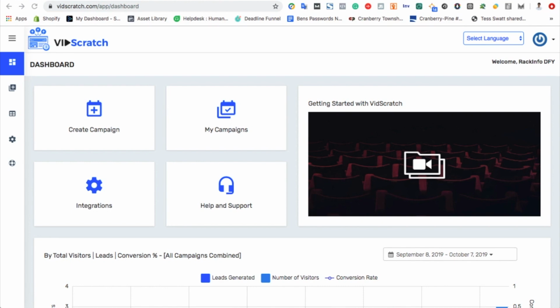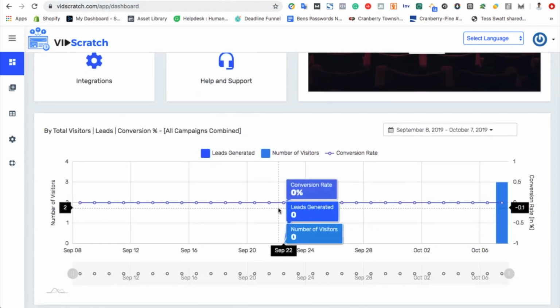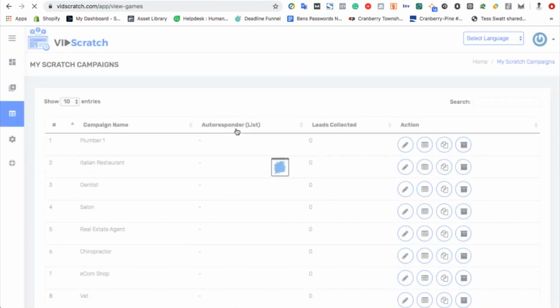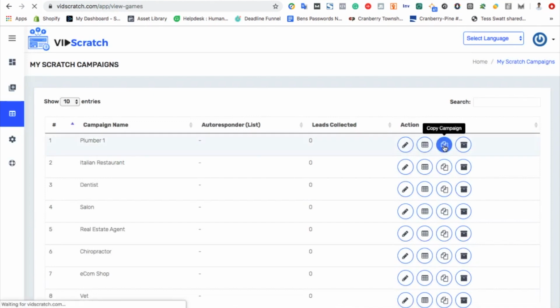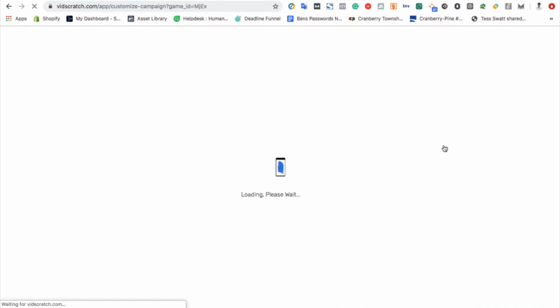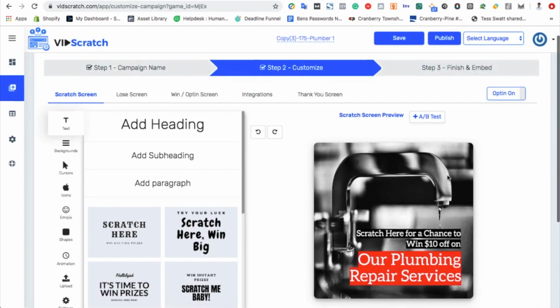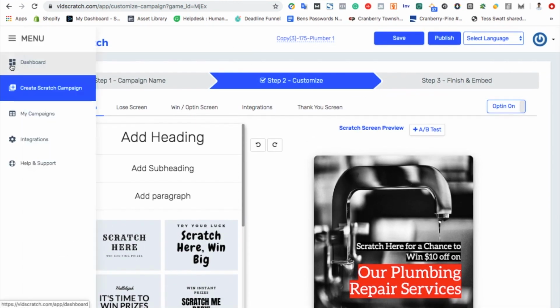So upon signing into the VidScratch Cloud dashboard, we can see statistics, edit a previous campaign, or create a new one. If you want to use one of VidScratch's done-for-you templates in hot local niches, just hit Edit Previous Campaign, copy the niche you want to use, and begin editing that. VidScratch comes with several already done-for-you campaigns in local niches or general campaigns.